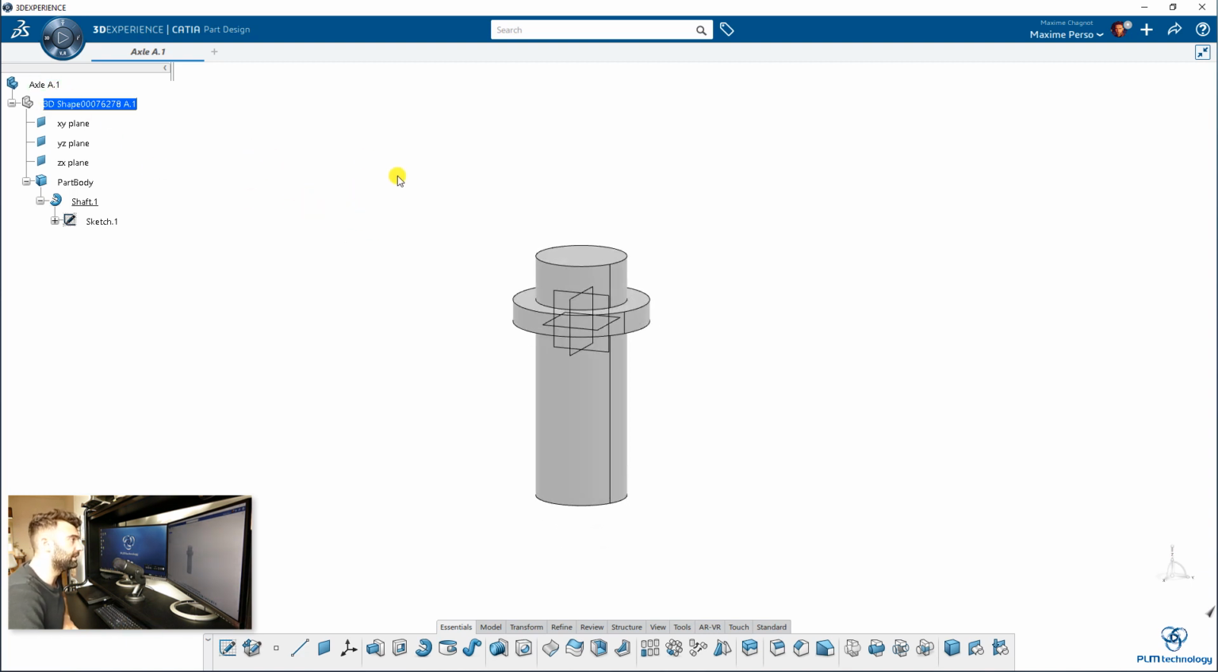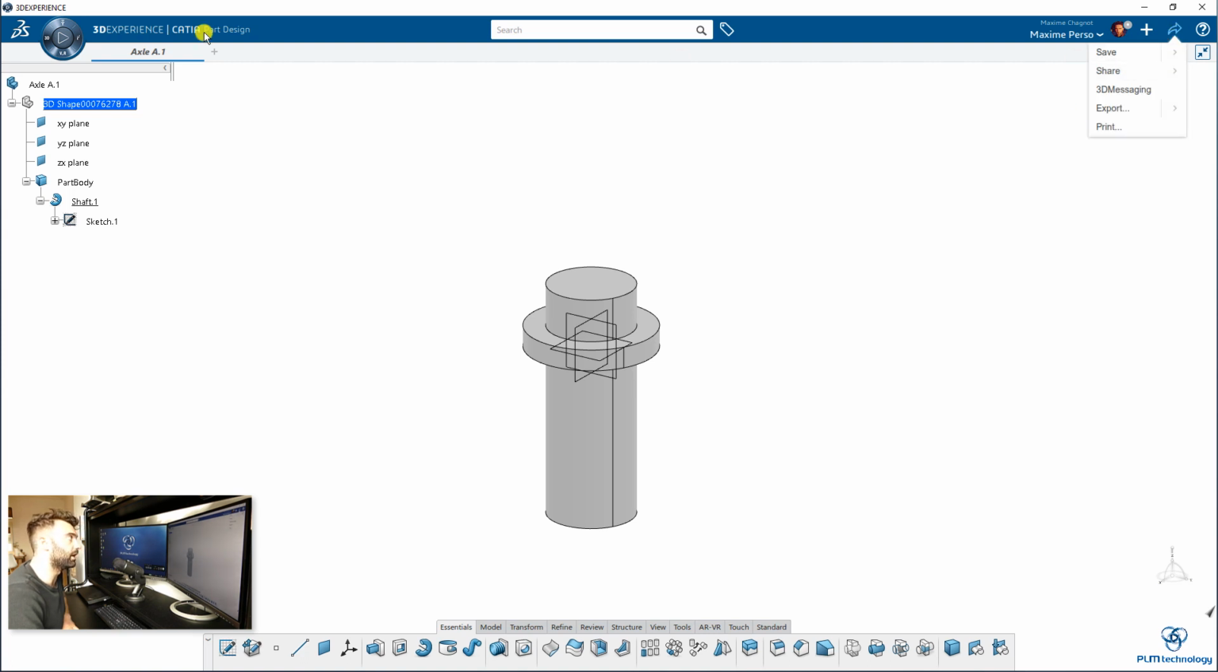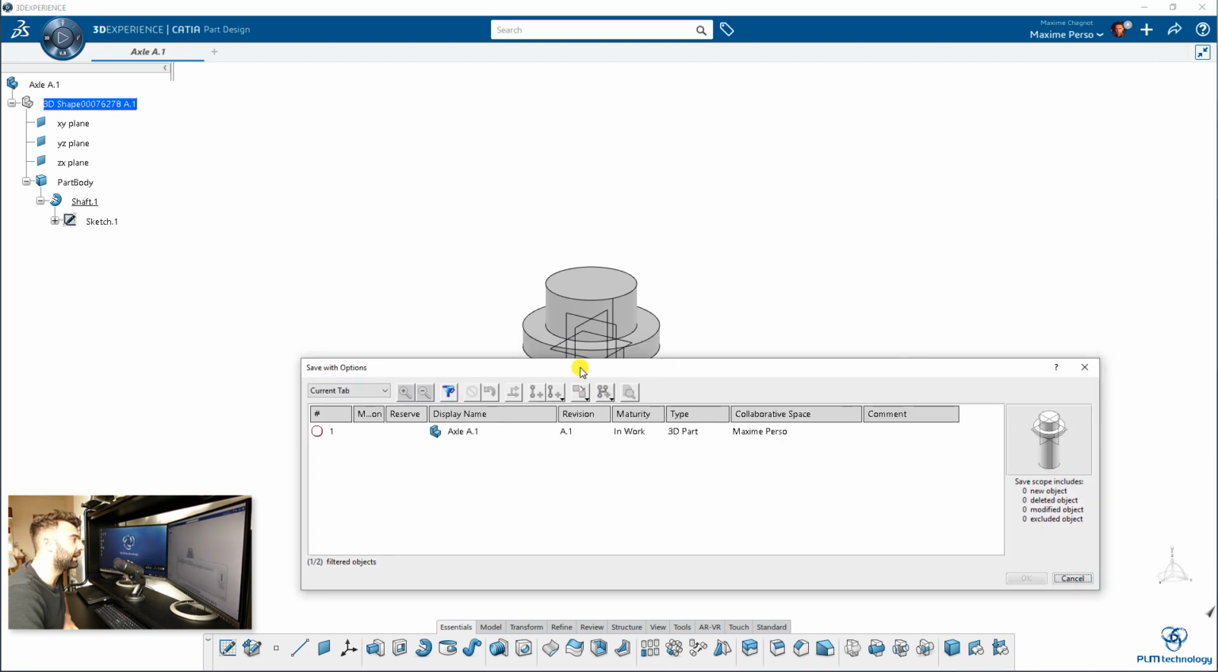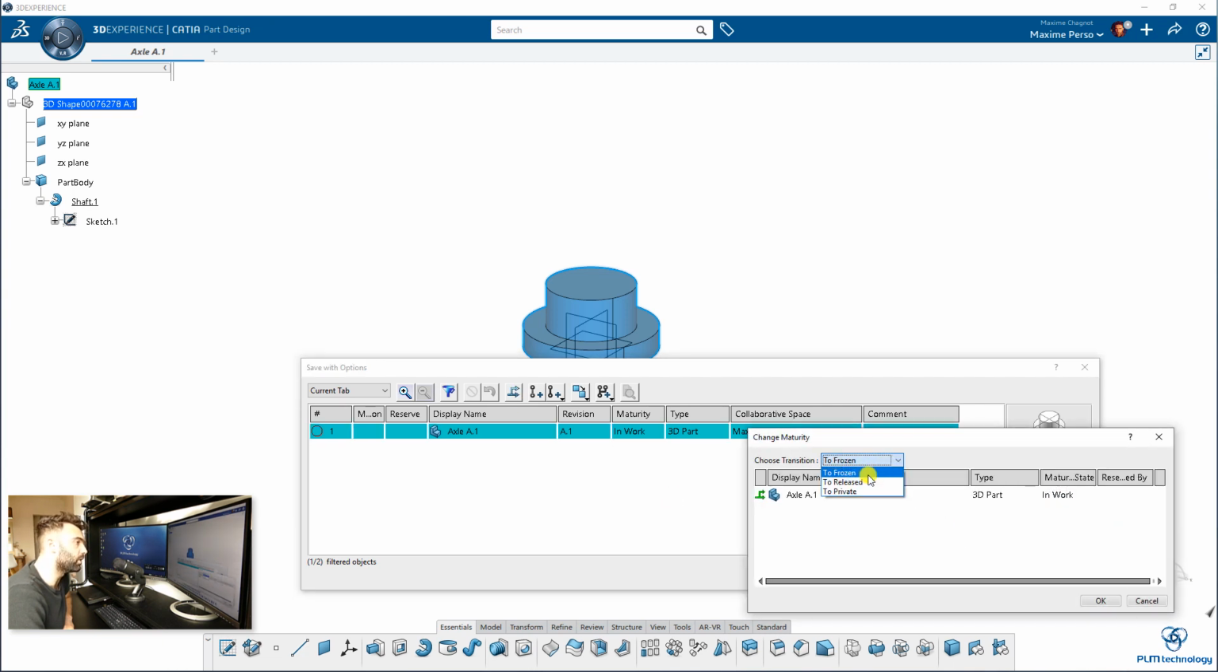Now we know that this part is saved in your platform. To do a minor revision, let's say for example that you need to add some chamfer on this axle, or your colleague tells you it's not working, so we will modify it a bit. You need to first release the part, and you can easily do it. We are still in Part Design. I can easily do it with Save With option, where I can find this nice panel that allows me several things. For example, I click on the part and I can change the maturity of the part to released. That's the one we want.